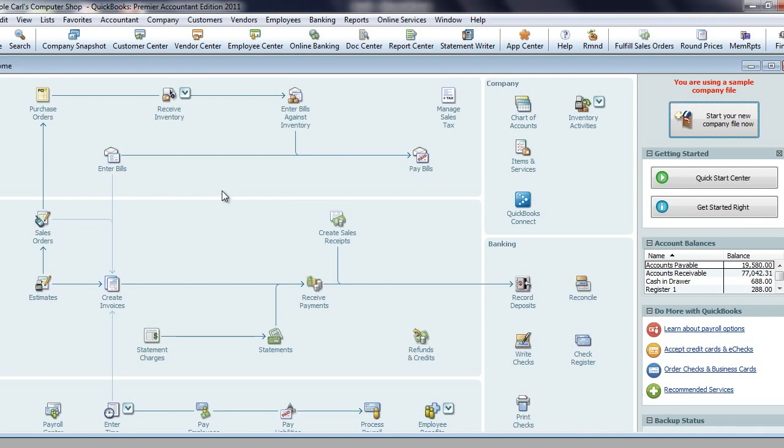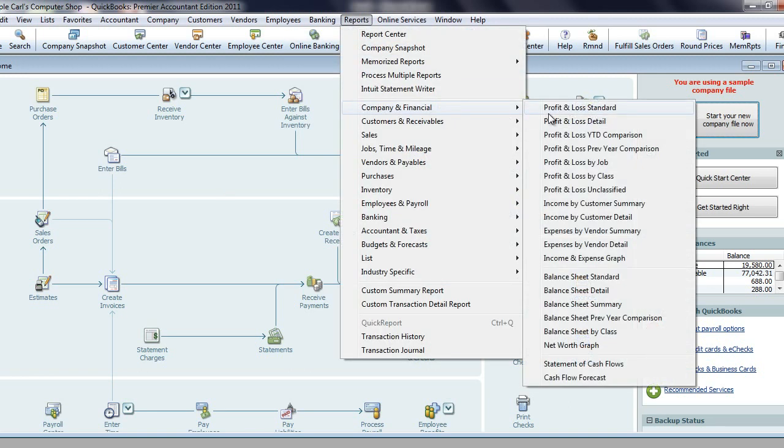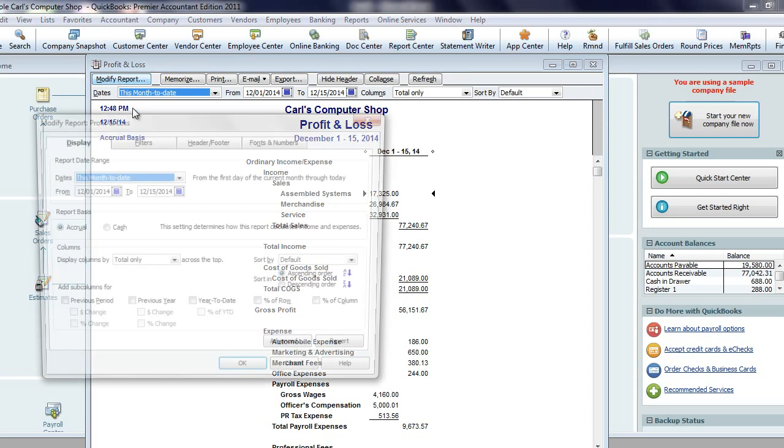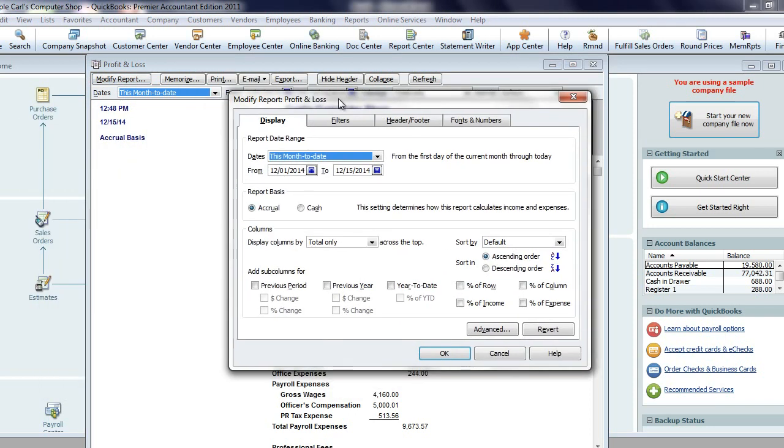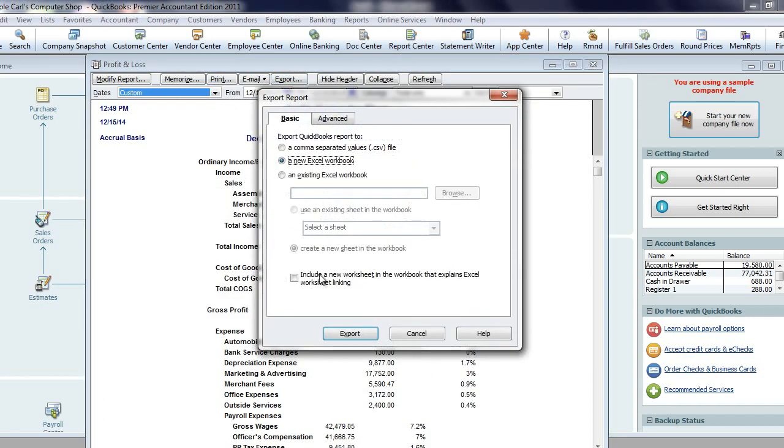Now, in order to make this spreadsheet more useful, I'm going to tie it to actual results. So I'm going back to QuickBooks, and I'm going to generate the profit and loss standard report. And I'm going to modify it and change it to 1 full year of results, because this sample file has only 50 weeks instead of 52. I also want to add in the percent of income column, and I'm going to export this to Excel.